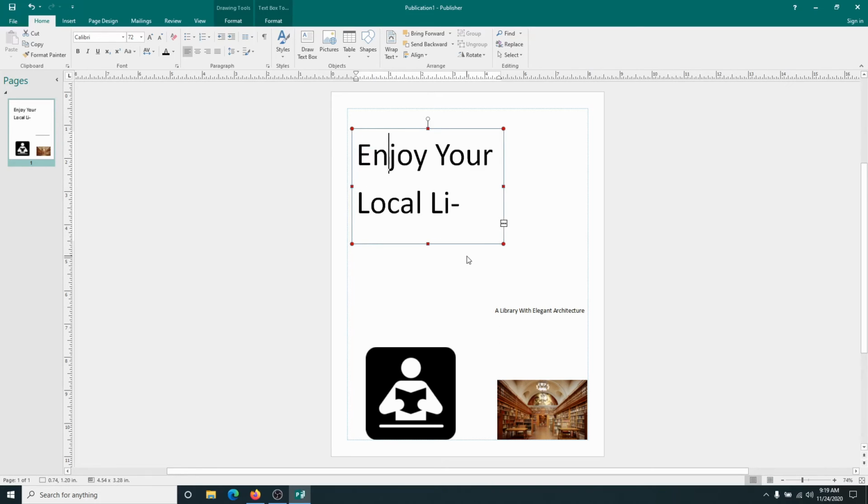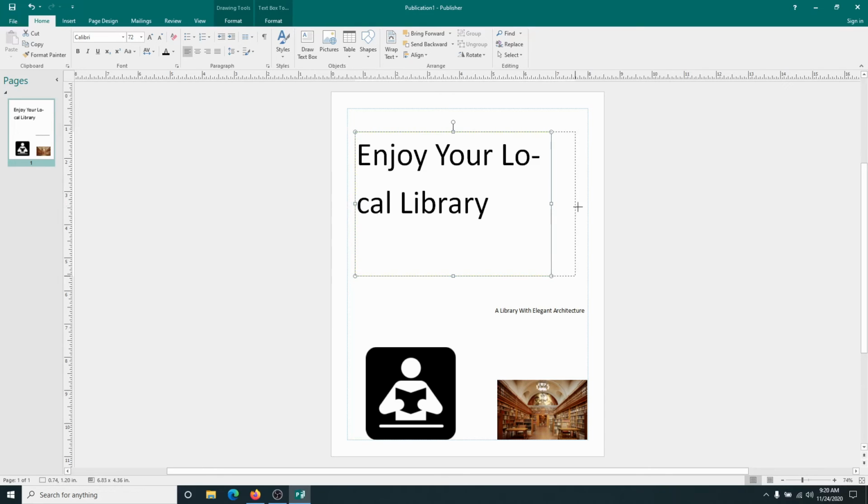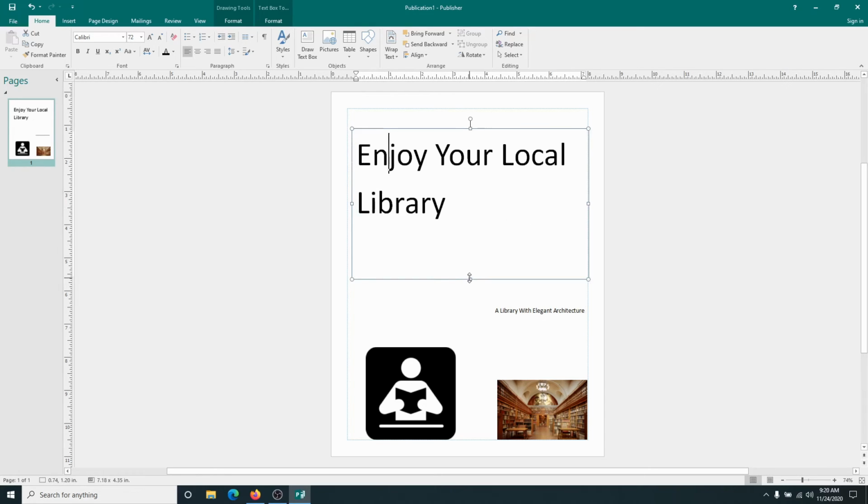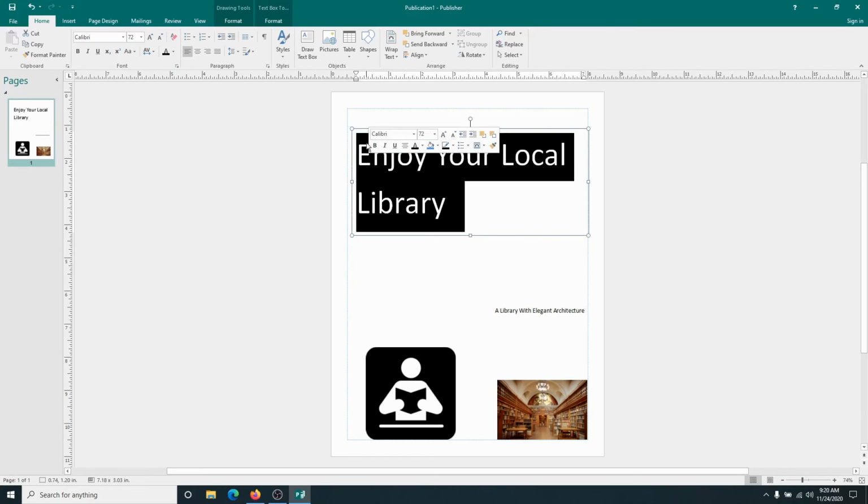You can see here that I still am missing some text, so I'm going to open it a little bit more. And now I can see that the circles and squares around the text box have turned white. That means all of the text is able to be shown inside the parameters of the text box. And I'm just going to tweak that by centering the text.